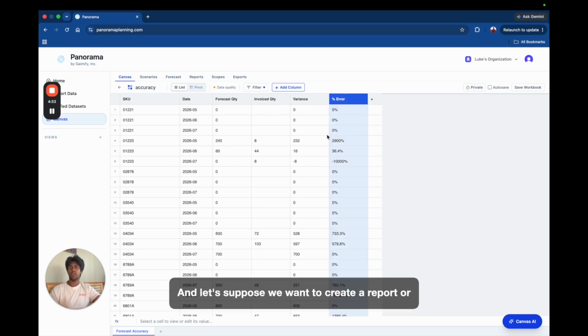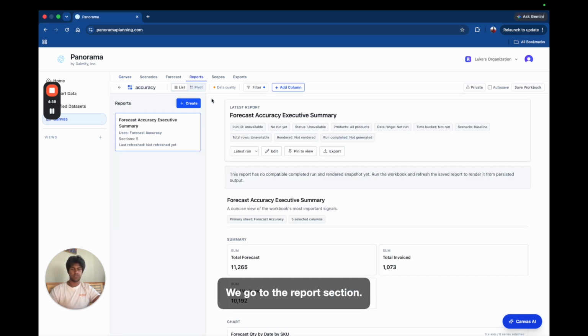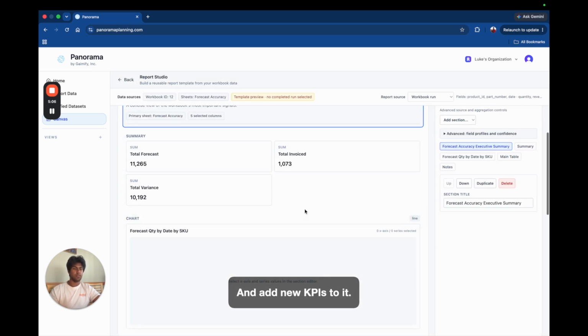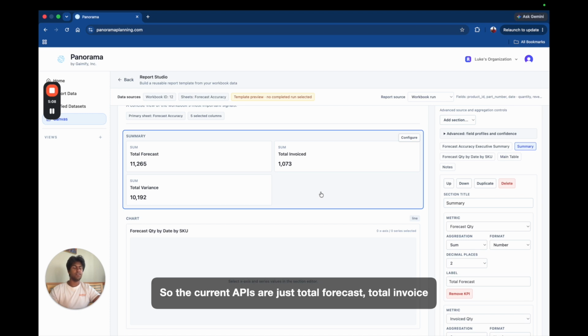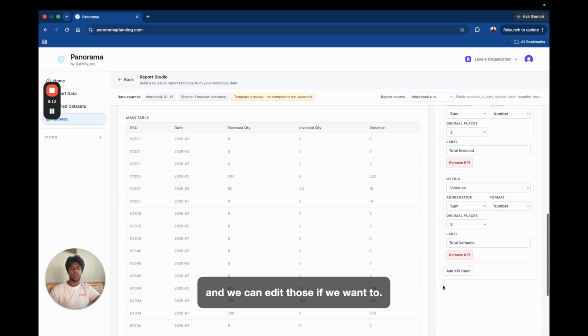And let's suppose we want to create a report or some kind of weekly reminder of what our percent error is across our SKUs. We can go to the report section, and here we have a report created for us already, but we can edit this report and add new KPIs to it. So the current KPIs are just total forecast, total invoiced, basic ones that we may or may not care about. And we can edit those if we want to.